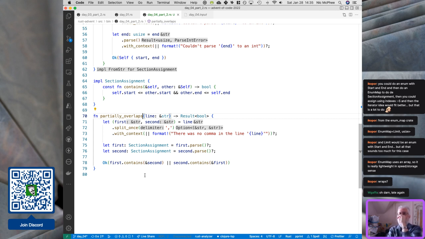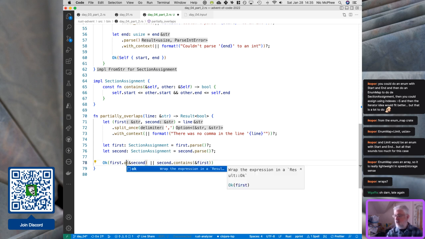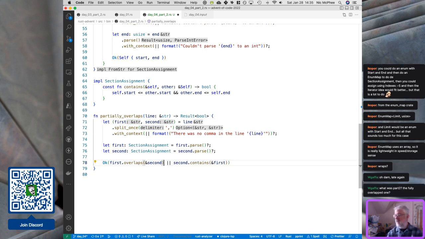Essentially, I want to know if either the start or the end of one of the ranges is inside the first range. Then we know that there's some kind of overlap. So we just need to check if either the start or the end of the one is in the other. So I'm actually going to just turn this into an overlaps, get rid of the second piece.